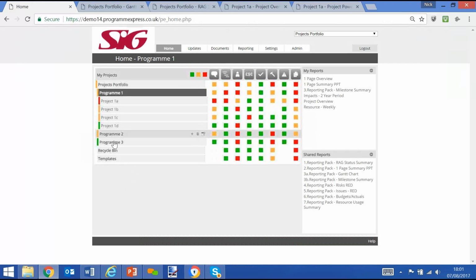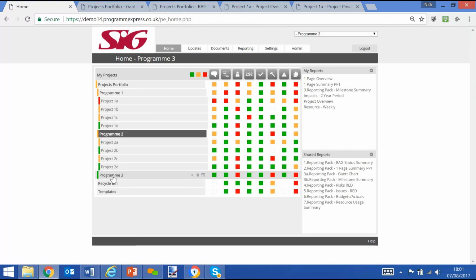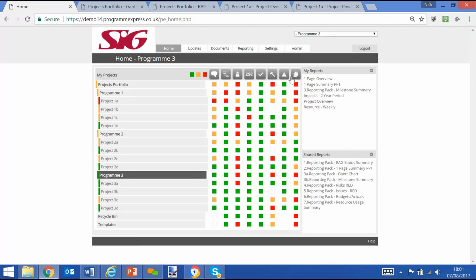There are a lot of features within ProgrammExpress. There are modules to update, which we've described along here. There are other modules in terms of document storage, more reporting in terms of reports and dashboard settings, and for the administrator, the configuration of the screens through the different tabs within the admin function.